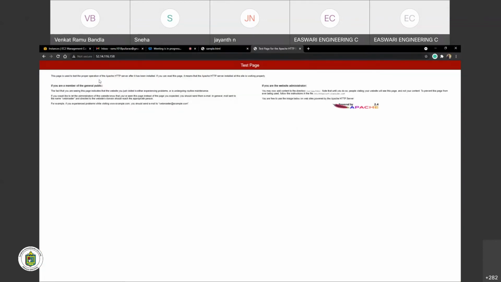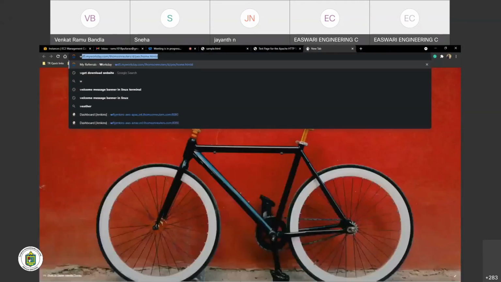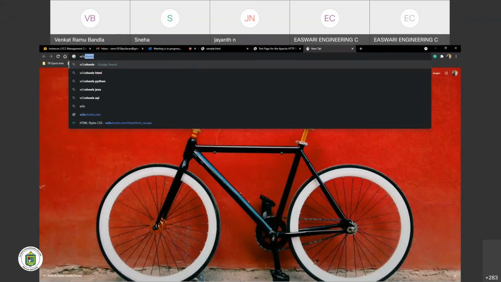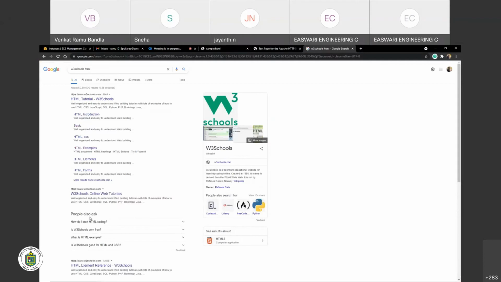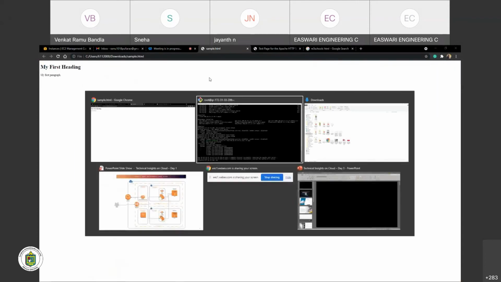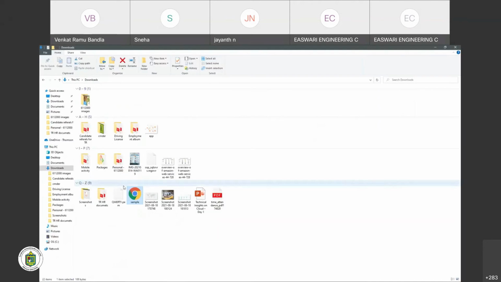So if you see here, my system has been installed with Apache. What I had done is I just installed Apache. Whenever you install Apache in your instance, you will see this default page. I want to get rid of this and host my own website. So I'll go to W3Schools, get some sample code, and grab the code which I had in my local.